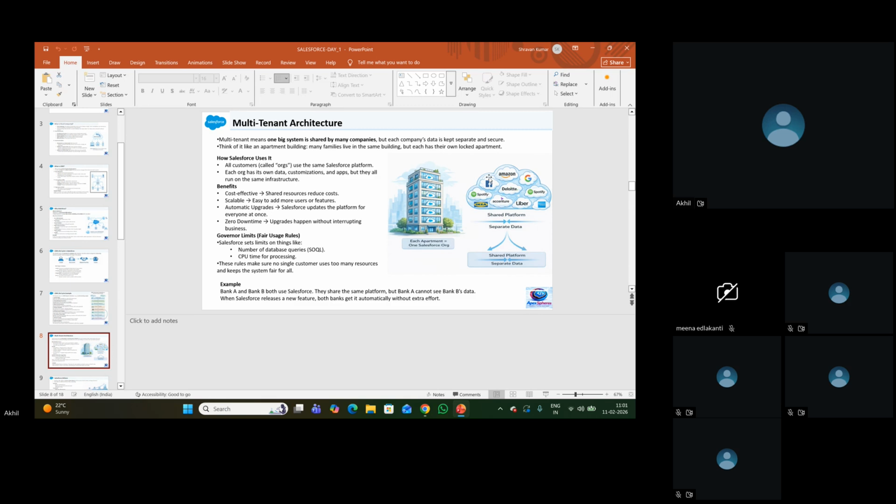See, bank A and bank B both use the same Salesforce servers. They use the shared platform, but bank A cannot see bank B's data. As I said, this is confidential. When Salesforce releases a new feature, both banks will automatically get updates with no extra effort, and these updates are happening in the background.